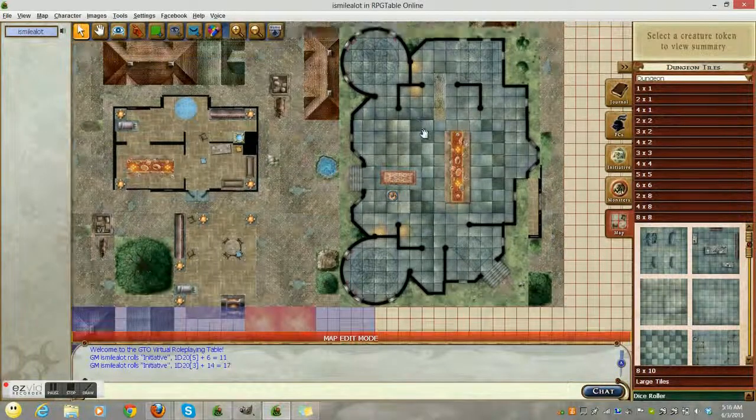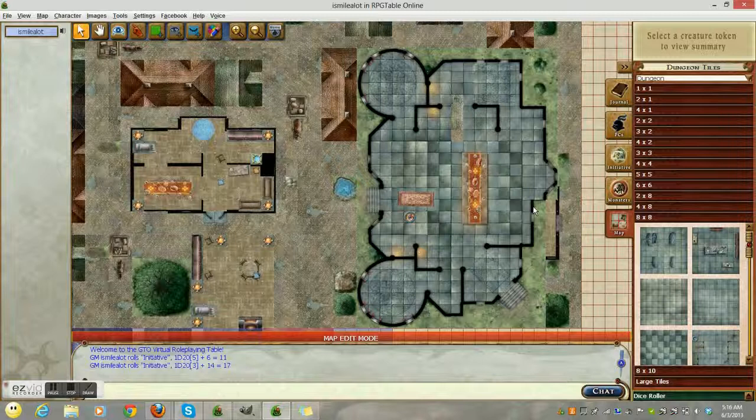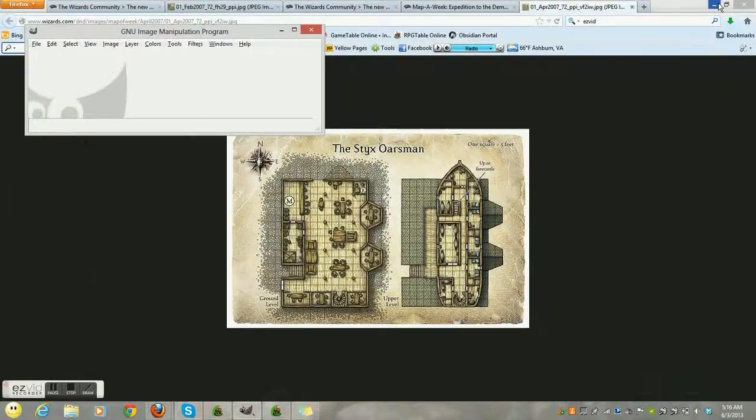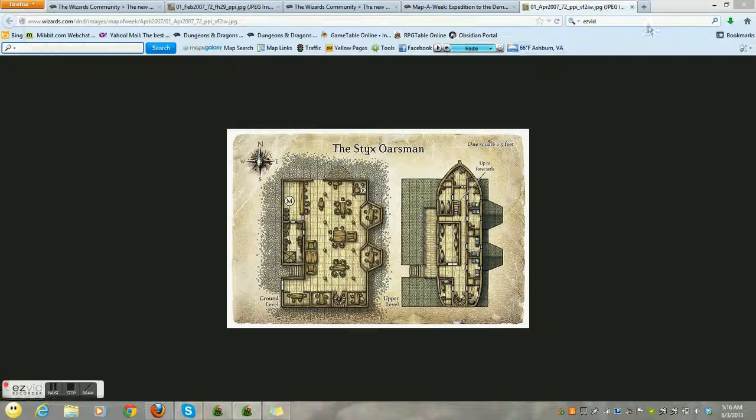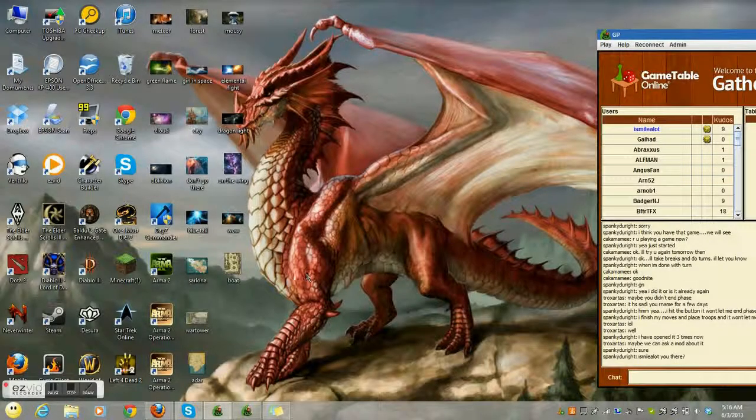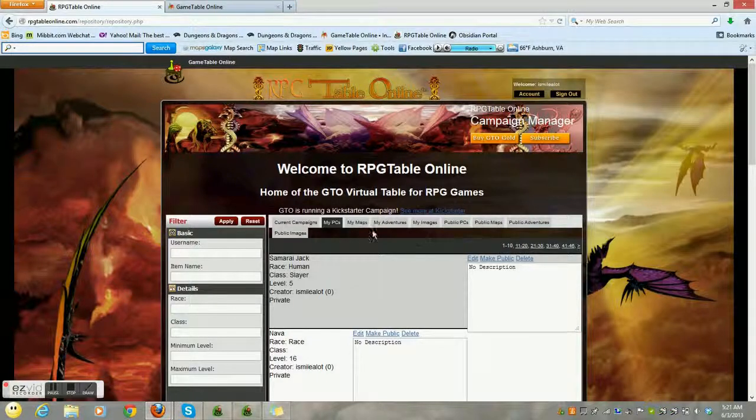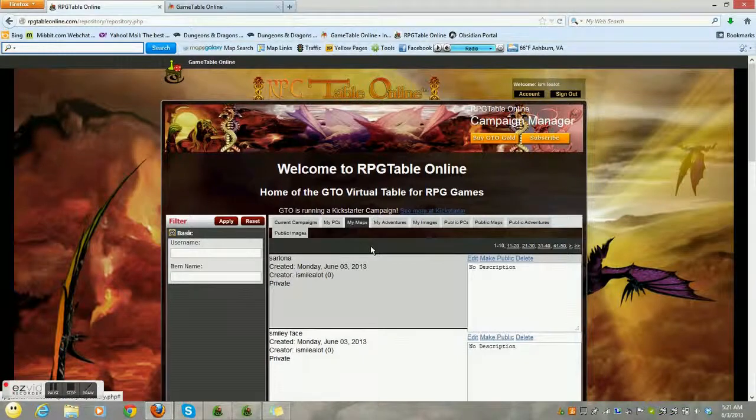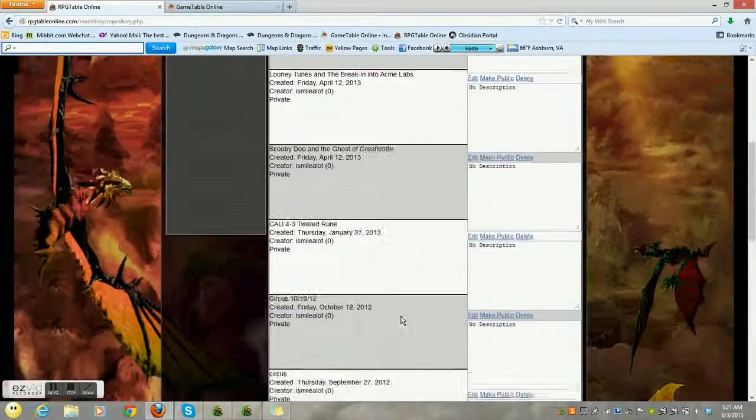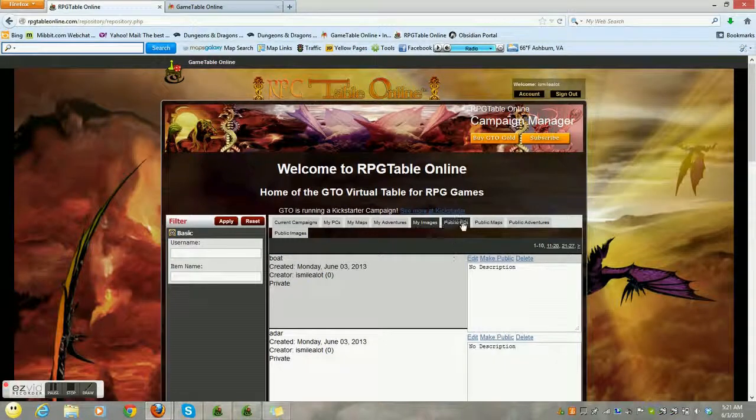Okay. So what did I promise next? Let's go ahead and close all of this out and go to pause. Go to the store. So here we have the repository. You're going to be able to save your PCs, save your maps, save your adventures, save your images. All of that is right here. Go back to current campaigns.